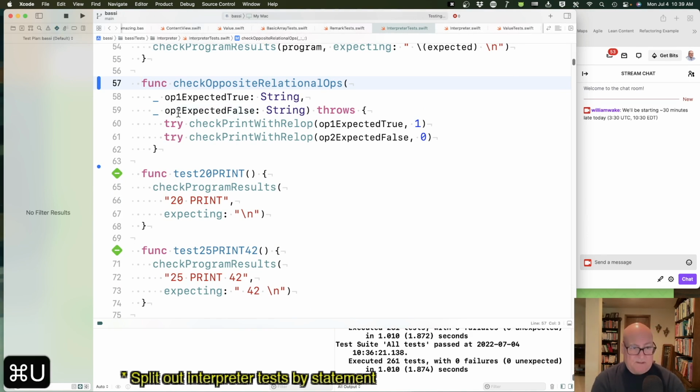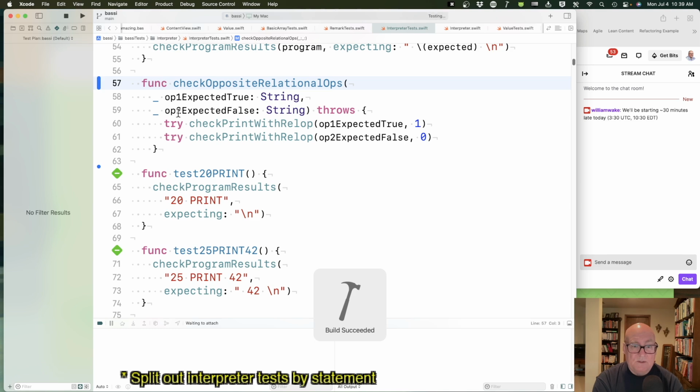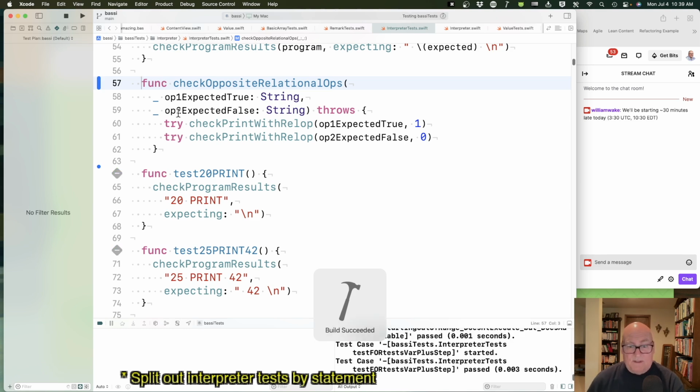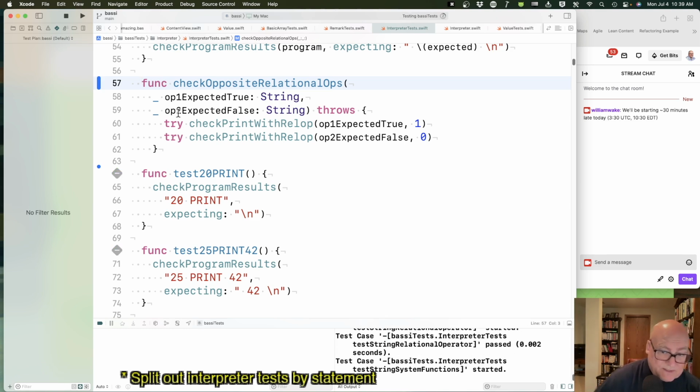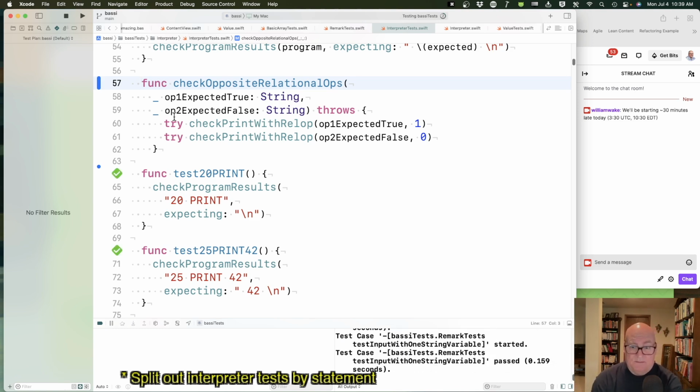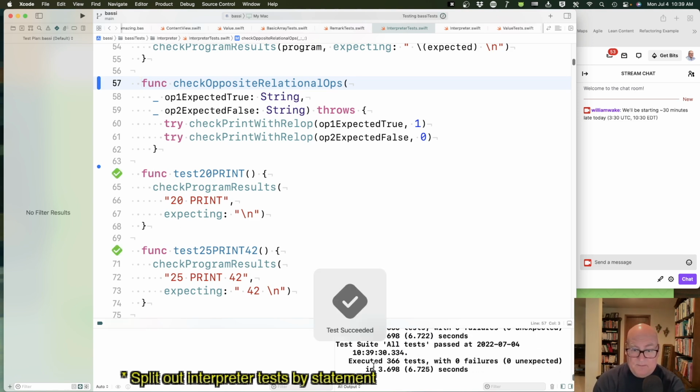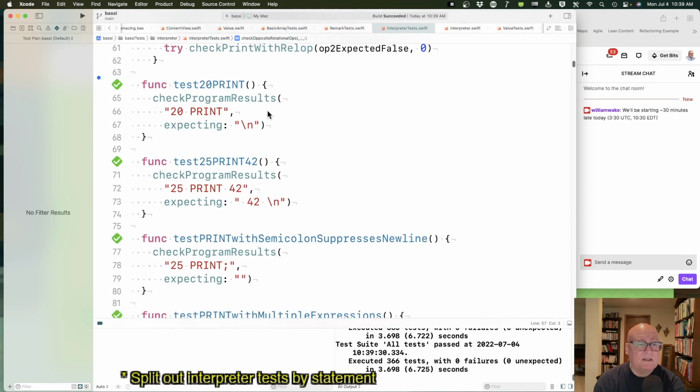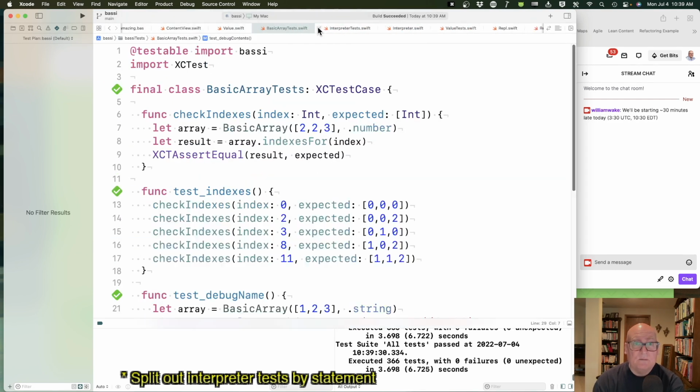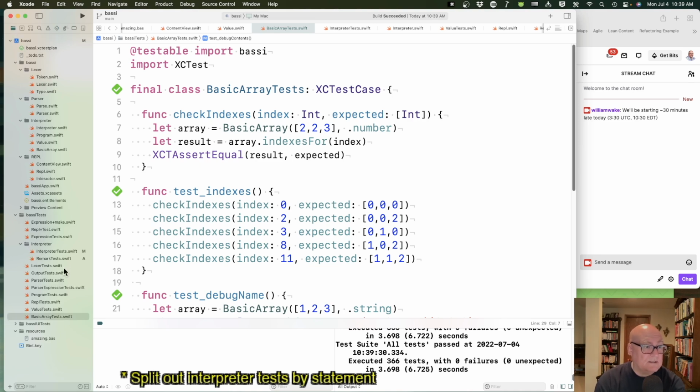We'll run all tests. 261 is where we were. I don't think it's going to be 261 this time. I think it's going to be a lot more. Yeah. Okay. So I guess there's 105 tests in here or something like that. But that's okay. Remark tests. Now let's do print tests.